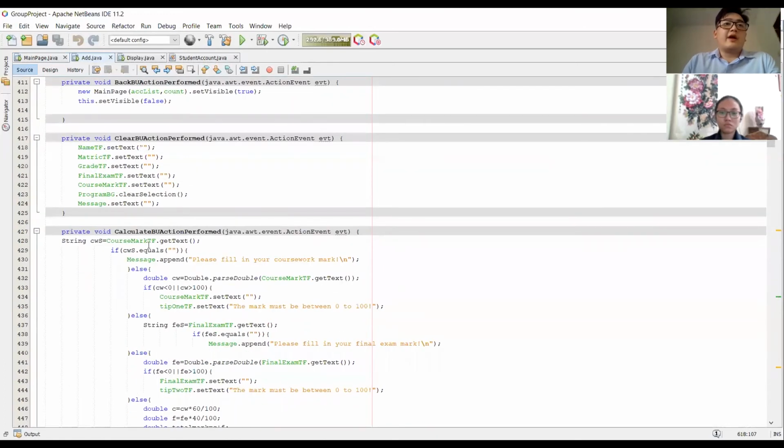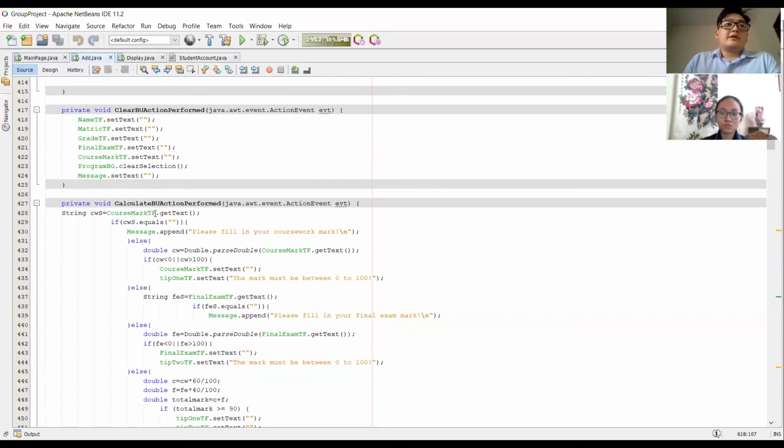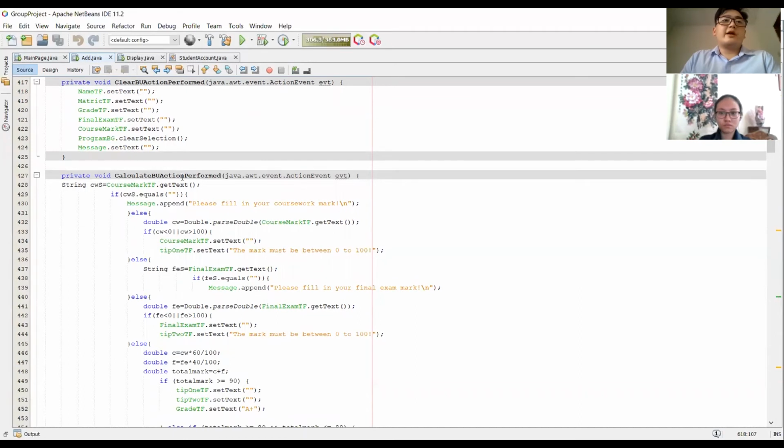And this calculate action will be performed by the calculate button. First, the system will get the text that users insert into the course mark text field. If the course mark text field is empty, the message will append, please fill in your coursework mark in the text area. Then if the course mark text field has a number, then the system will get it. So now I'm going to explain the calculate action performed. At first, if the user clicks the calculate button, the course mark text field will get the digits inserted by the user.